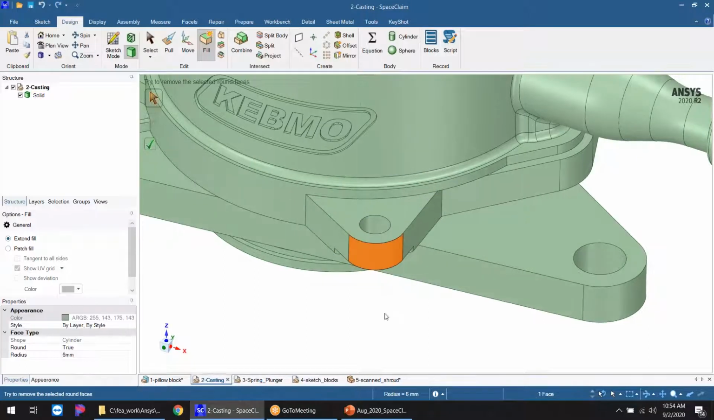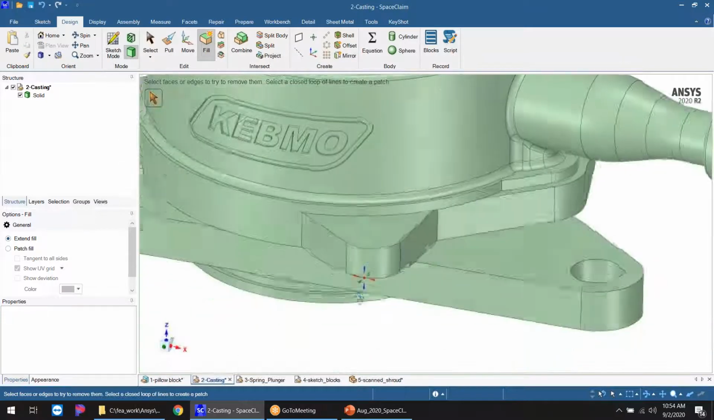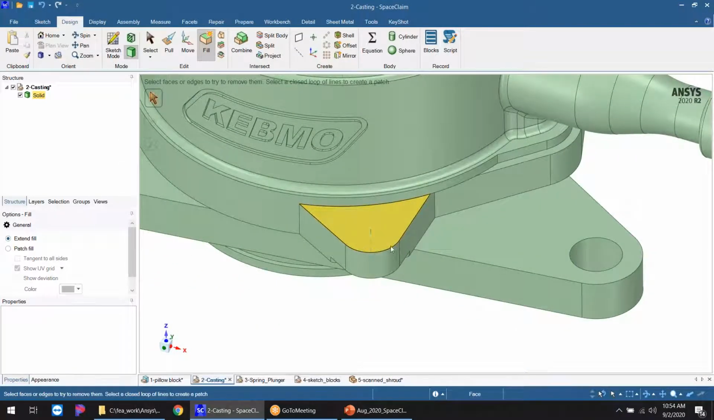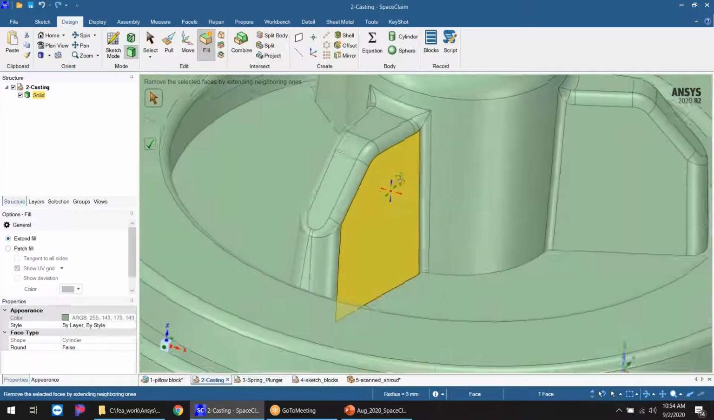I'll hit Control Z for undo. If, for example, I wanted to remove a hole, again, in the fill tool, I just grab the hole and I remove it, and it's filling it back in based on the surfaces that are around it. Let's go one step further, okay? I have a radius up here.